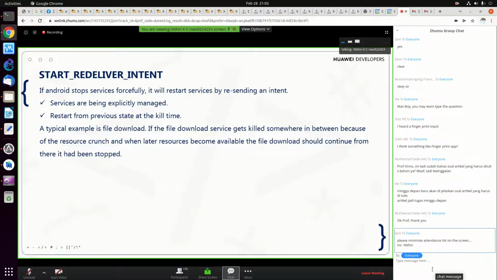And start redeliver intent. For example, if you're going to download a file, and a resource crunch situation occurs, and 55% of the file is downloaded, and after some time the situation is okay and your service is going to restart again. In that case, there is no need to download from the first point onwards. From 55% onwards you can start. For these cases, they are using start redeliver intent. So start sticky, start not sticky, start redeliver intent, each and every one has its own purpose, and in particular situations we are using them.